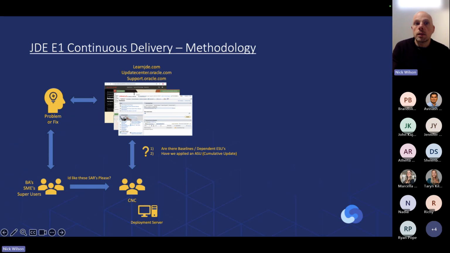From the CNC perspective, and this is where we will get into JDE Update Manager, that CNC is going to need to look at, with the deployment server, some of the components, such as, is there a baseline ESU installed or dependent ESUs? Have we installed the cumulative update or the ASU, application software update? Then once they gather a little bit of a list, as well as following that process, which is a lot of manual work and investigation, they can then run what's called the impact analysis, and then compare against object tracking, which hopefully everybody has enabled and turned on.